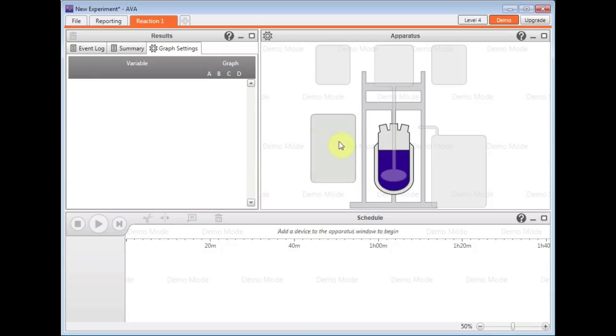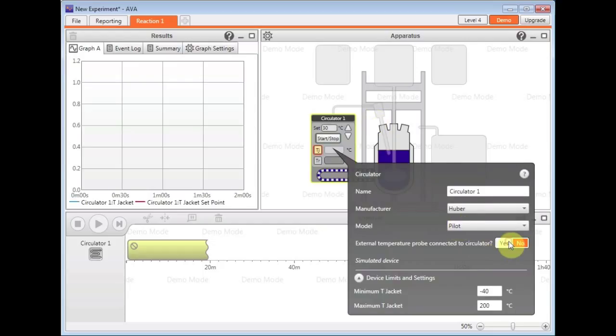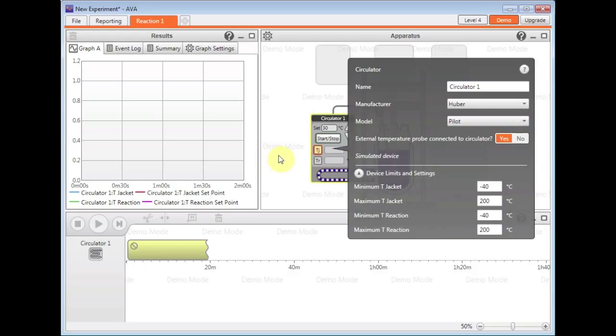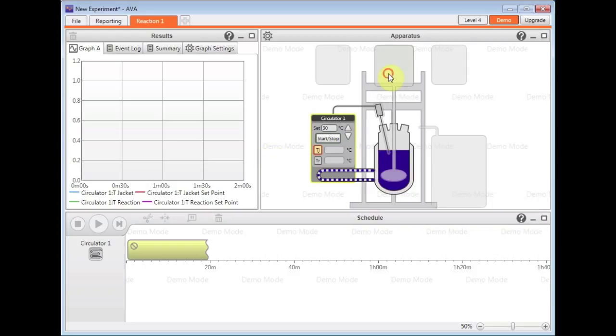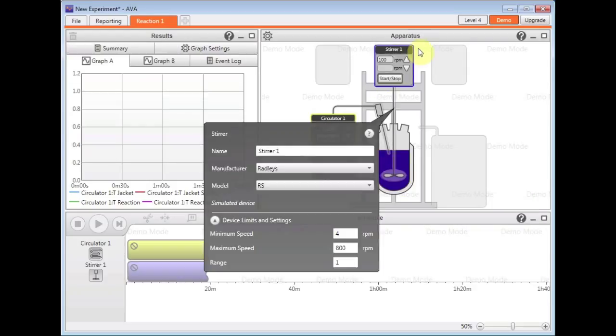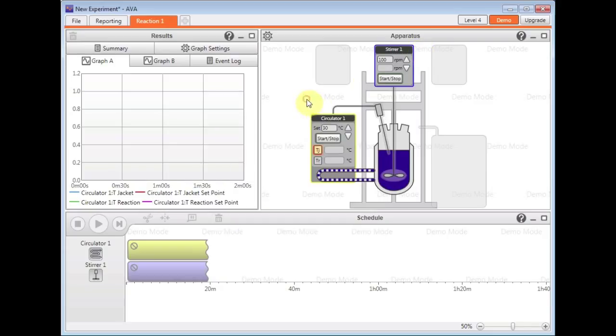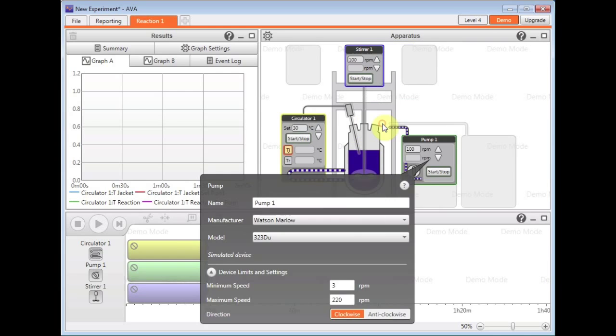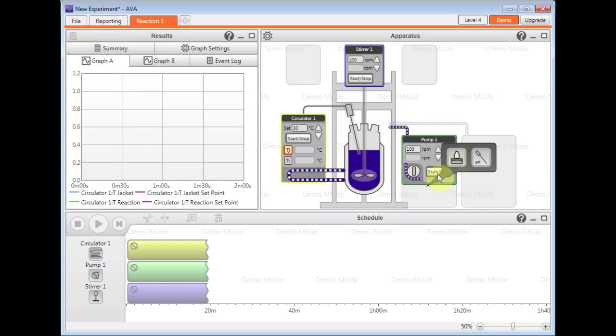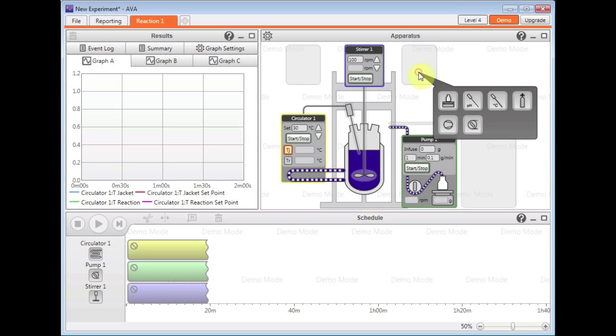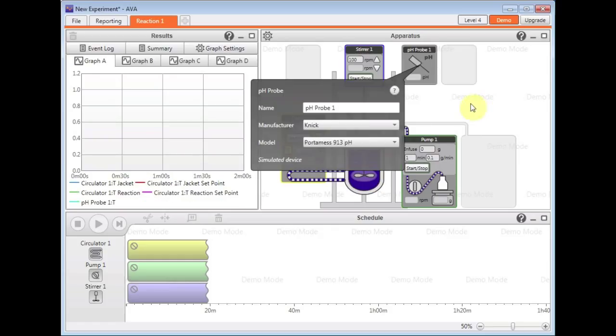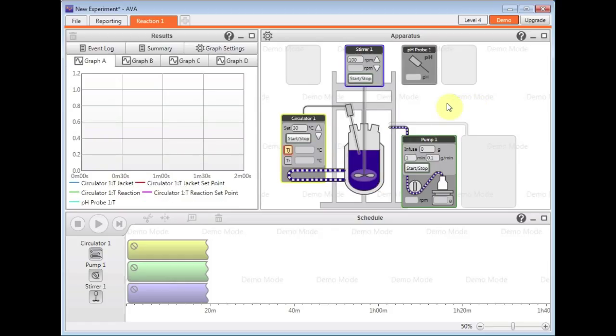So I click on any of the control zones. I can add, for example, a circulator with a temperature probe, click on the white space to apply, and then add a stirrer, click on the icon, again click on the white space to apply, perhaps add a pump and a balance, and also a pH meter just to monitor the reaction for me.